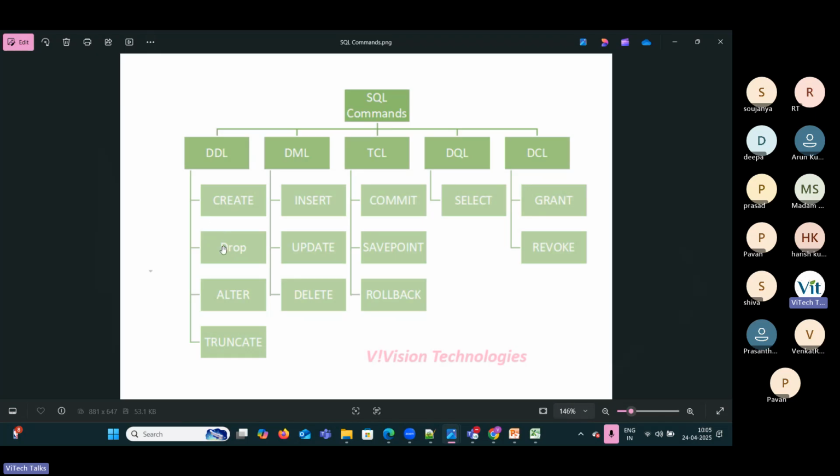In order to drop, if I want to delete the table permanently, then we are going to use drop. Then alter, we have truncate. Coming to DML, insert, update, delete. Then DQL, it's very, very important. Most of the work we are going to do with select only. 70% of the work we are going to do as select operations.